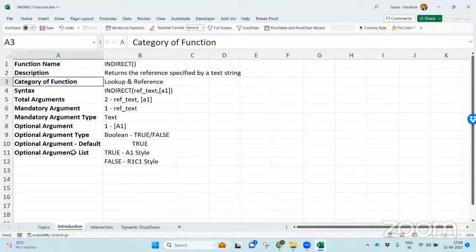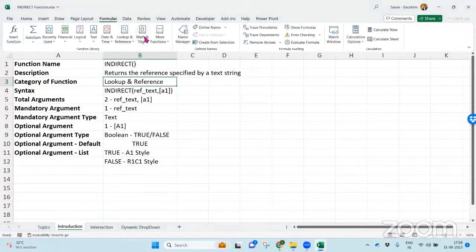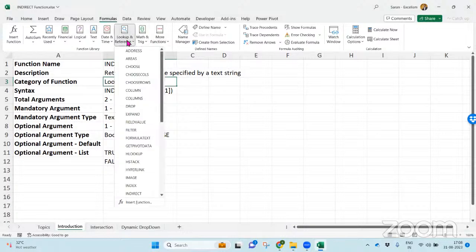So the function name is INDIRECT. It will not directly refer to a cell, it refers to a cell indirectly. This category of function is under Lookup and Reference. If you go to Formulas, then Lookup and Reference, you can find a function called INDIRECT.